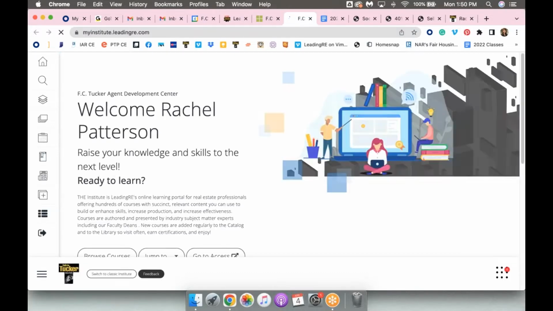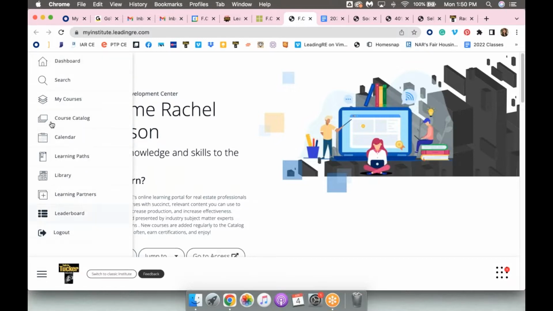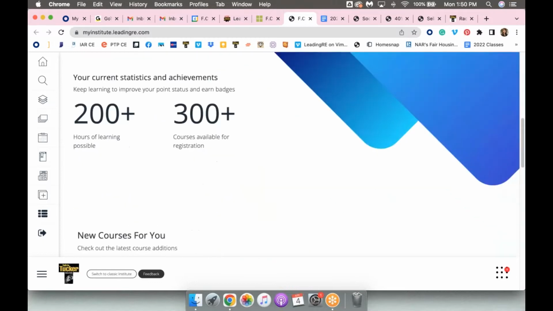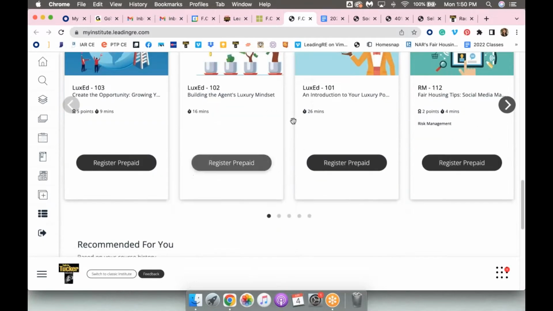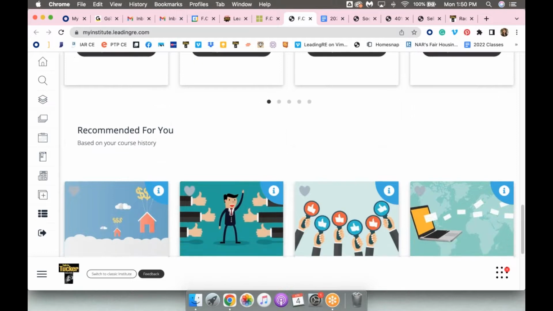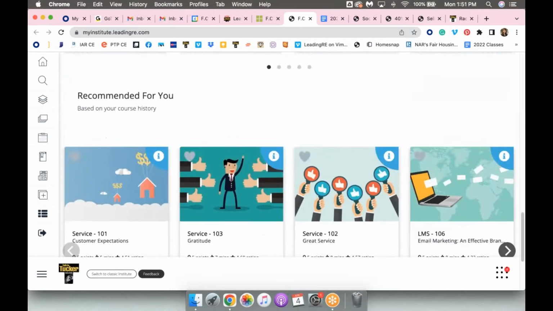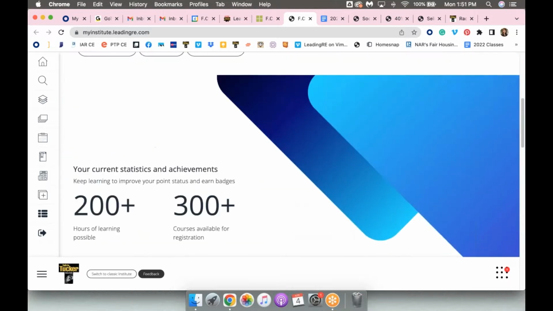And it's going to bring me to a much prettier page that is full of content in small little bites, educational content. So you've got a menu over here on the left. But if I scroll down, I can see what courses are already happening. I can see what's recommended to me based on course history. I can search for courses.